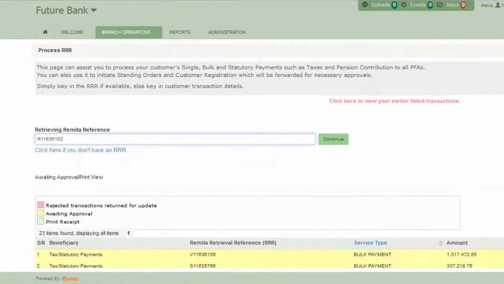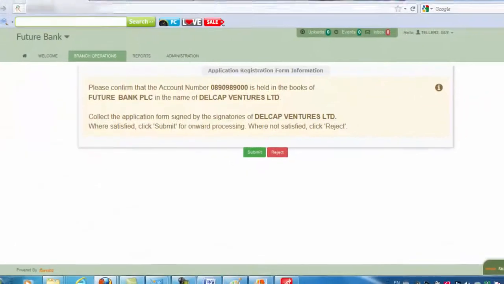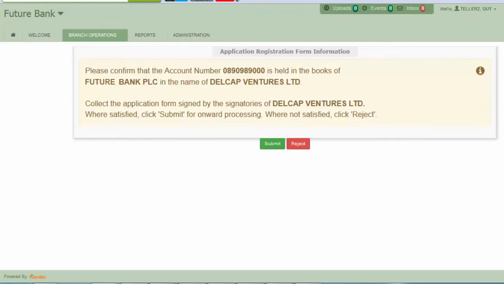Step 2. Obtain RRR from the customer, key it into the required field, and click Continue to retrieve the transaction details prefilled by the customer. Step 3. Verify the signatures on the form in accordance with the customer's mandate and submit to send the request to the head office for PIN and PAN generation or cancel to decline.